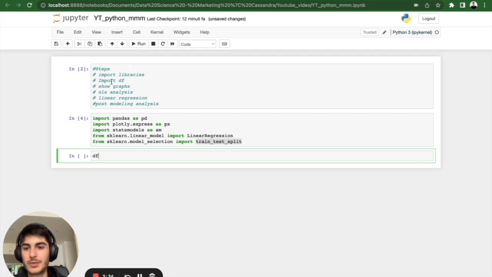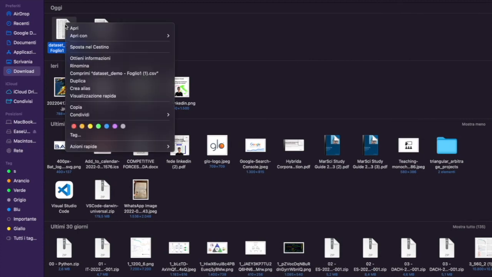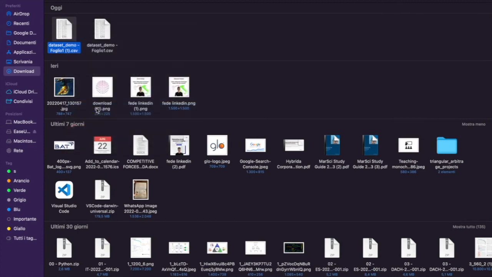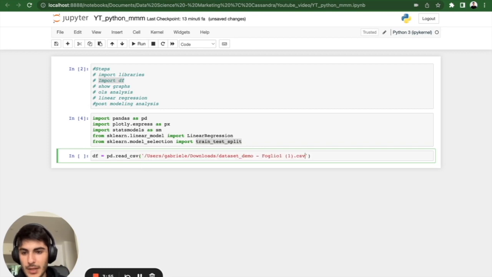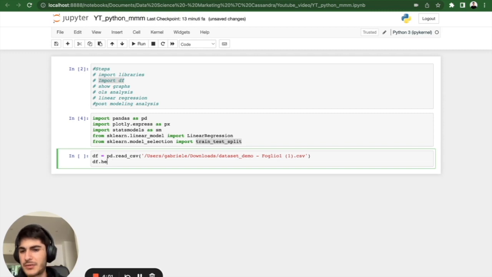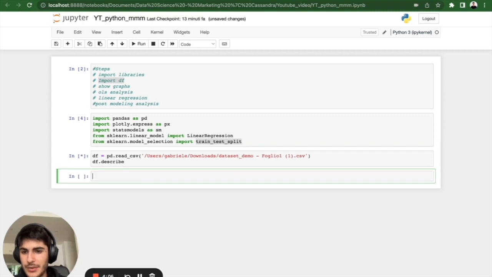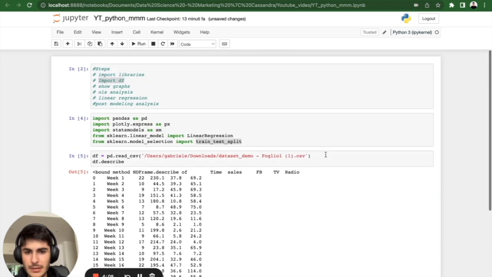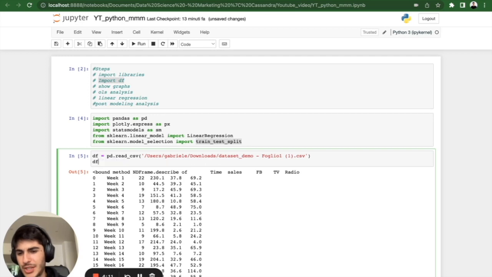Now let's define our data set. We've done the first part, so let's import our data frame. Our data frame is df equals, and we're going to use the read_csv function from pandas: pd.read_csv, open parentheses, and we copy the path from this CSV file. Then let's see what comes out. Actually, let's just run df.